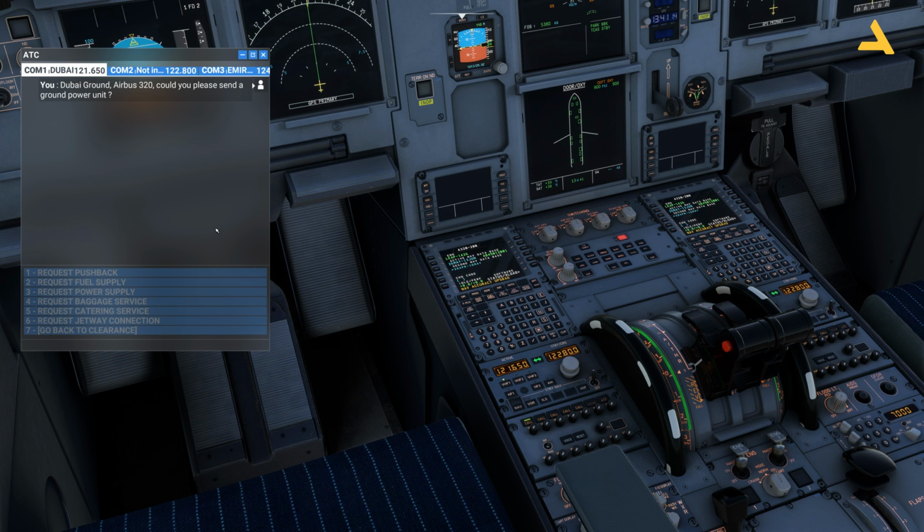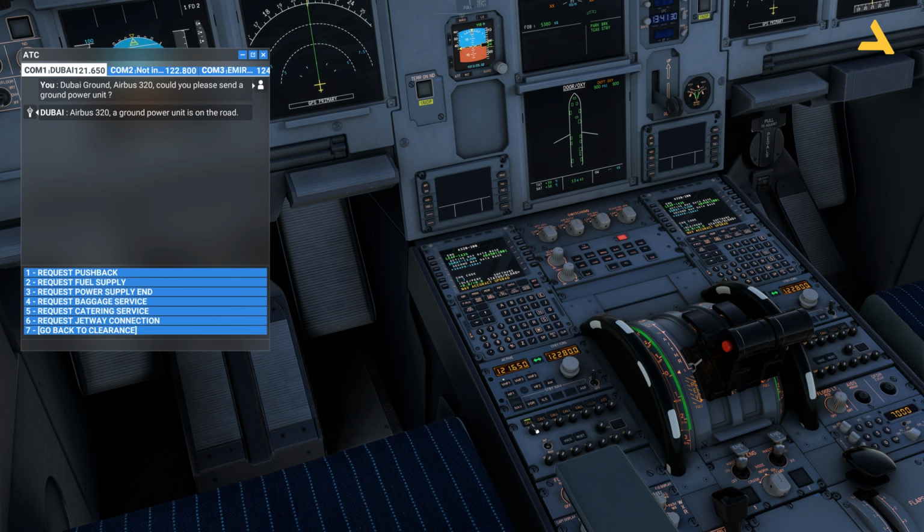Dubai Ground, Airbus 320, could you please send a ground power unit? But now it's totally silent. You cannot hear the radio communication. Although it's coming over here, you cannot hear it, because the volume is down. It's very simple. This is the volume button. You can increase the volume, but still you will not hear anything. But once you pull it out, then you will be able to hear it.